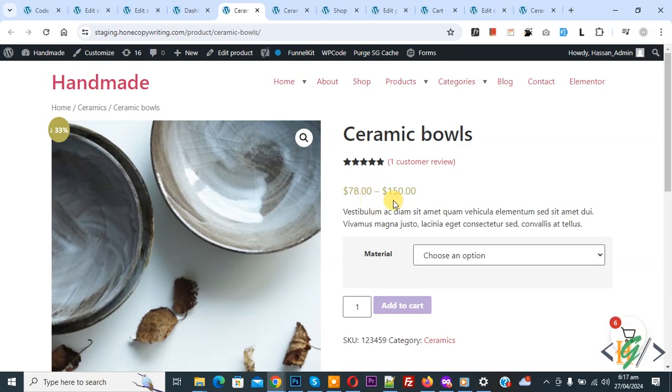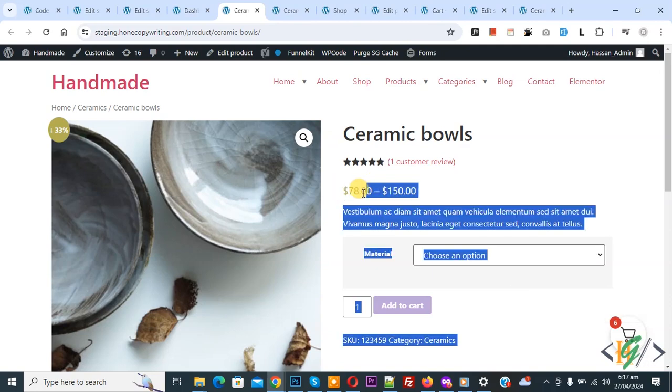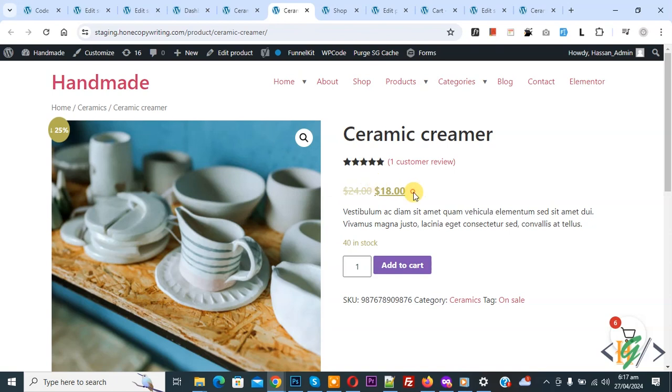So this is our variable product and then you see price position. Go to simple product and then you see price position. So we are going to move it under description.